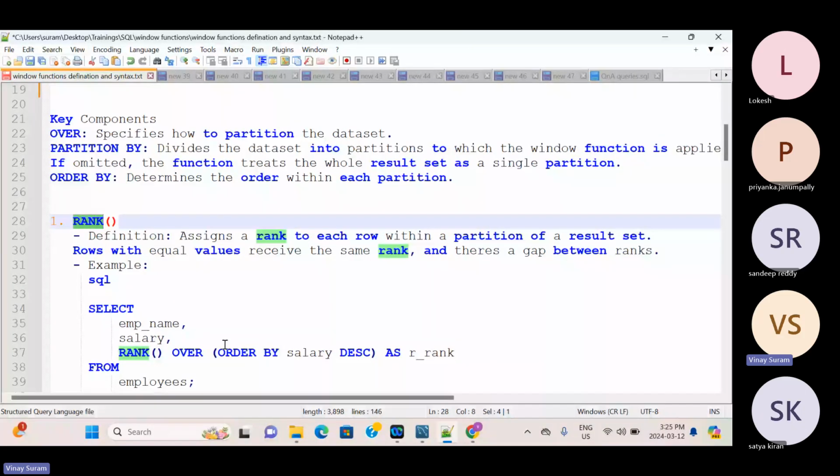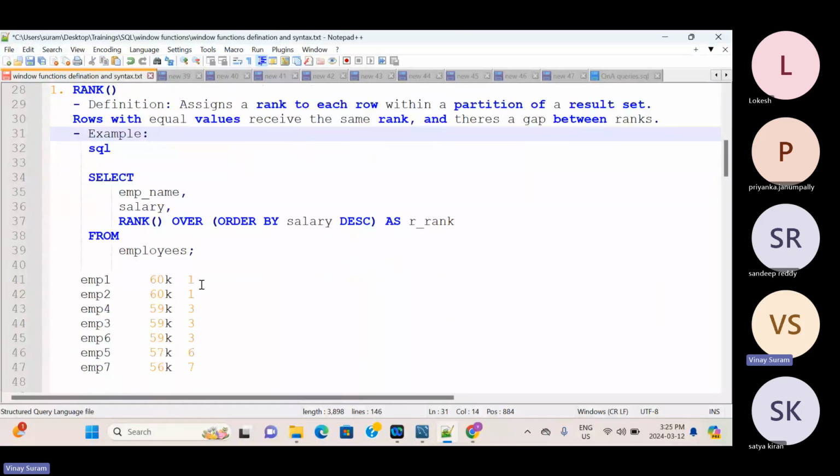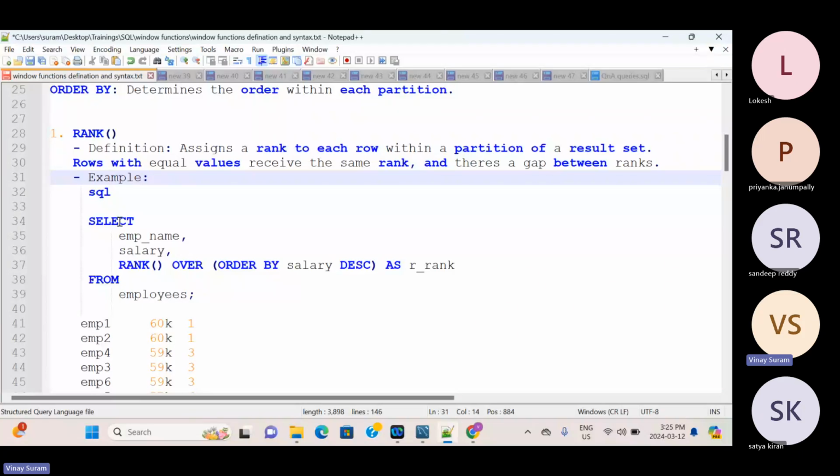So RANK assigns a rank to each row within a partition of a result set. Rows with equal values receive the same rank, and there is a gap between the ranks. I'll talk about this later on, but as of now, just try to understand the window function. So how will you write a window function?